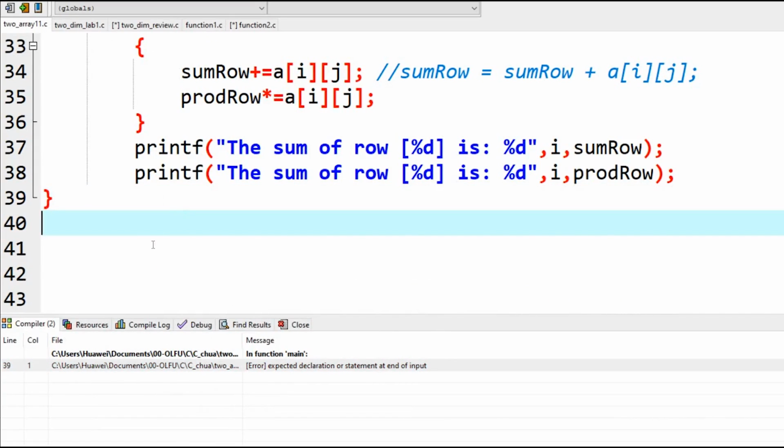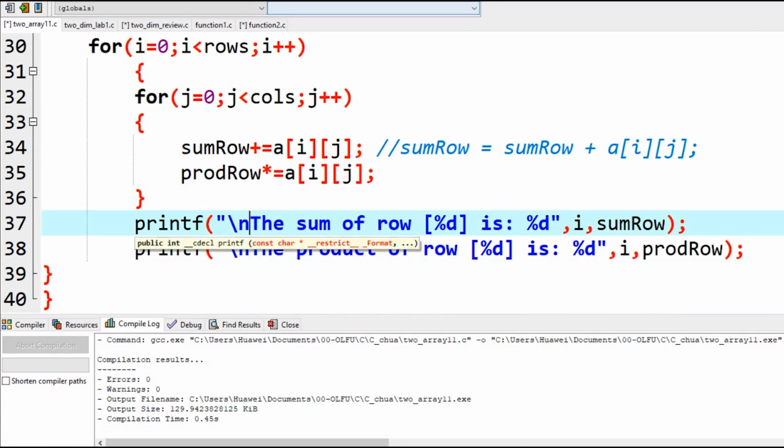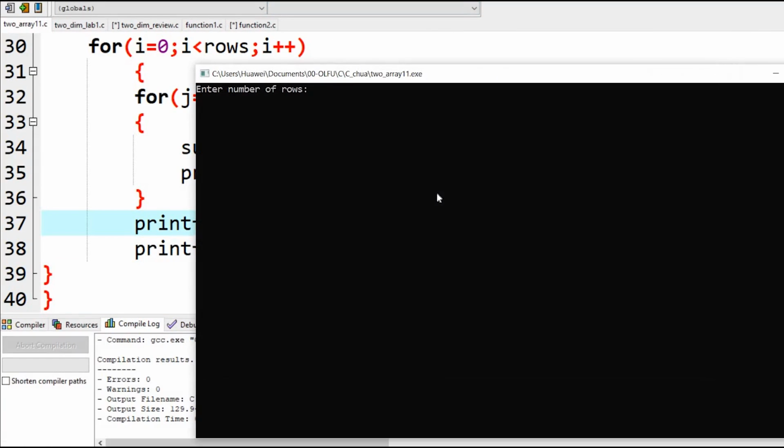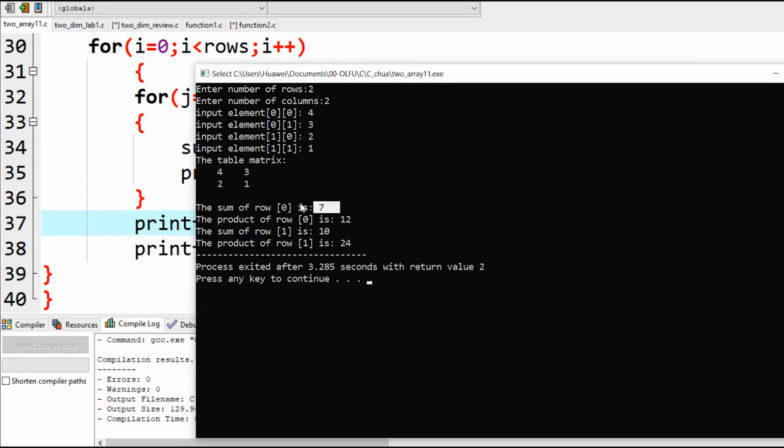Oops. I think we need one more close curly brace here. Let's do it again. 2 and 2. So, 4, 3, 2, and 1. So, this is the table matrix and this is the sum. So, sum of row 0 is 7. So, 4 plus 3, 7. Tapos yung product niya, 12. 4 times 3, that's 12. Next one, sum of row 1. Ito yun. Okay. So, that is 10.